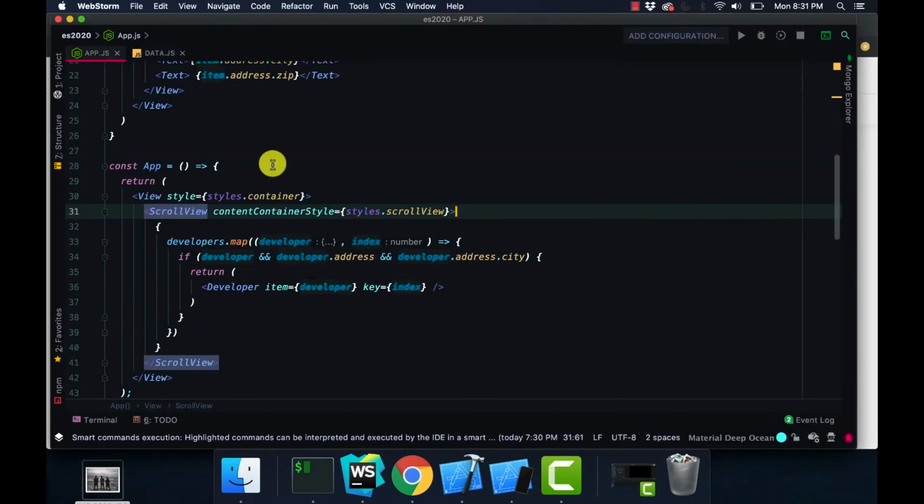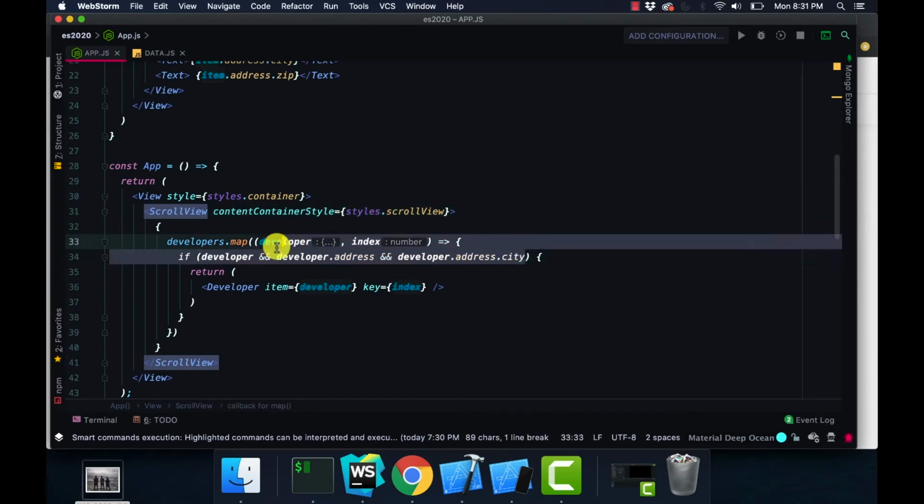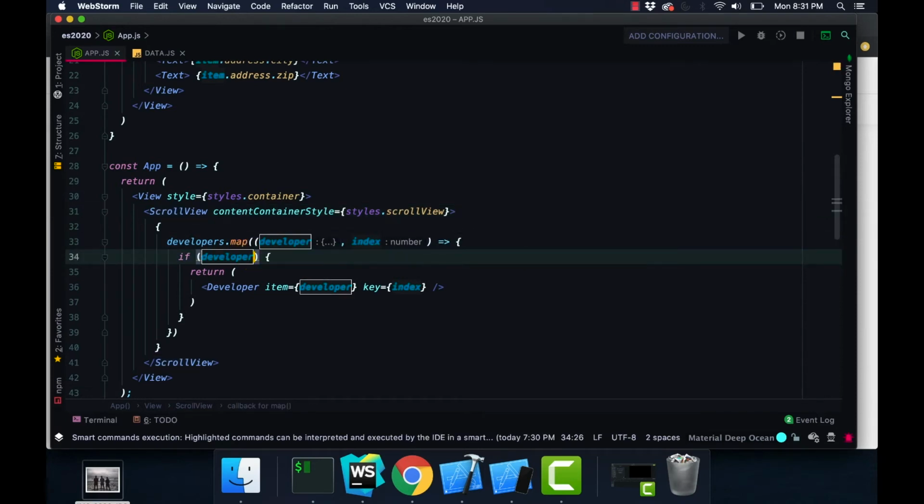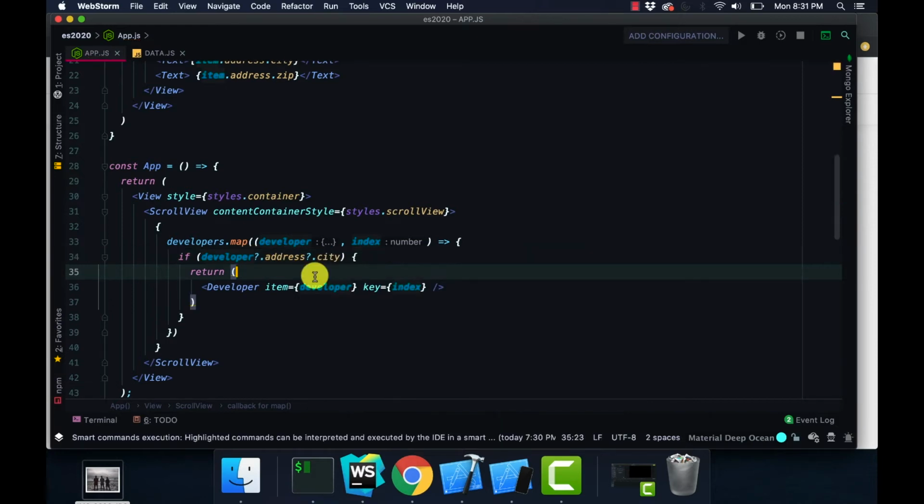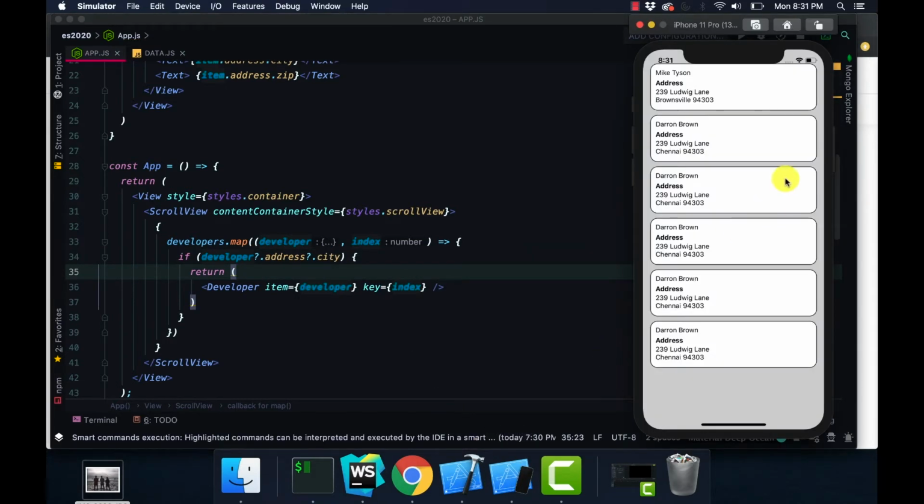Now, there's actually a faster way to do that, and that's what I love about optional chaining. It's just going to make coding a lot faster. So we can just say if developer is true, or if address is true, just by adding that question mark and referencing our city, and that does exactly the same thing. You can see everything's coming through. So that's how you use optional chaining in your React Native applications.